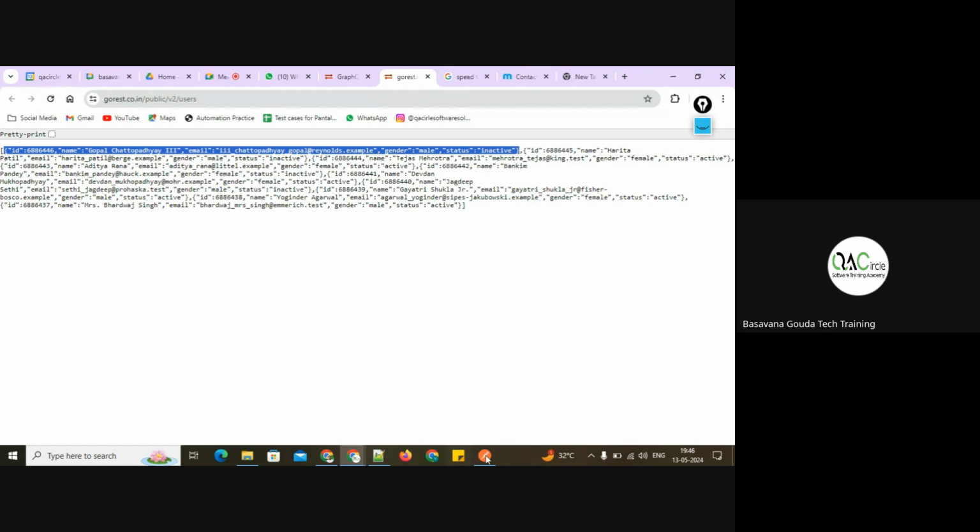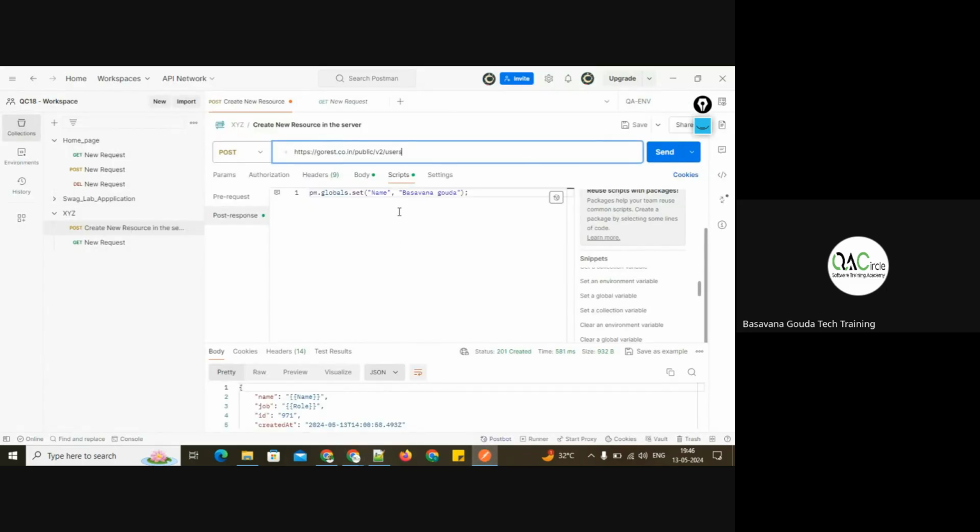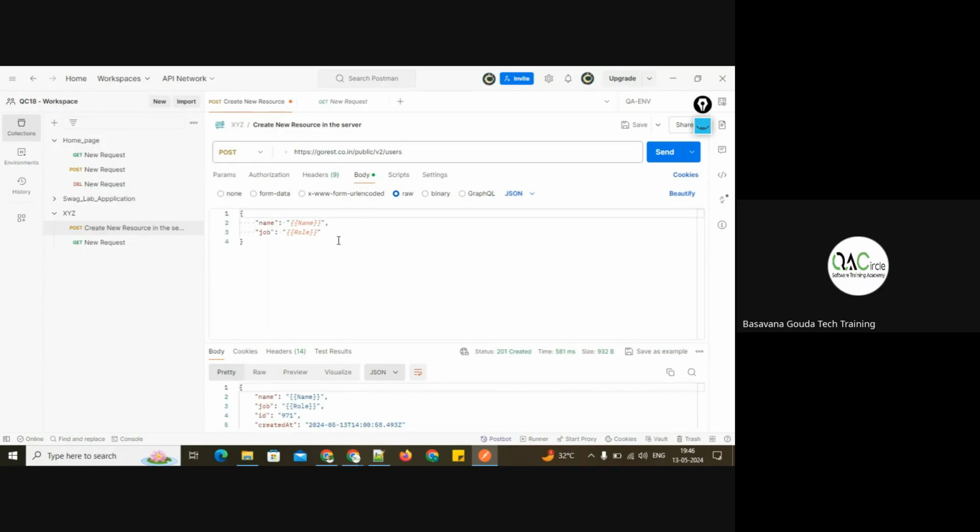Why we use post method? To create a new resource. Okay, directly can I create a resource without entering any payload details? What I have to do now in the post request? We have to enter the body payload. Payload should be this. We have to pass the payload here.